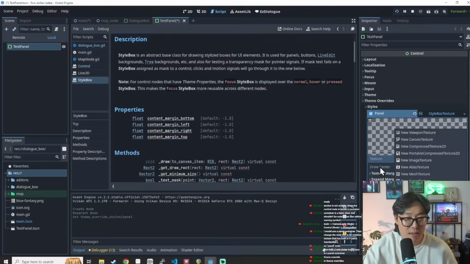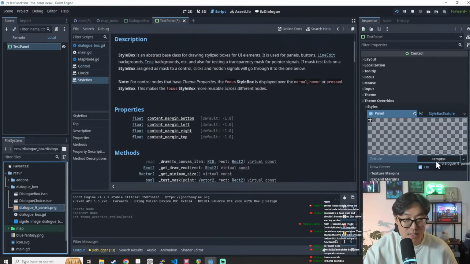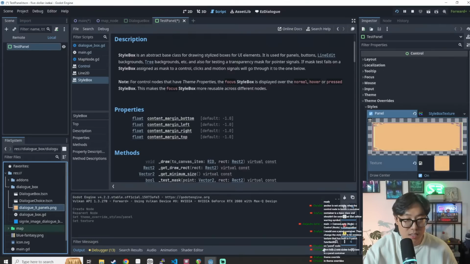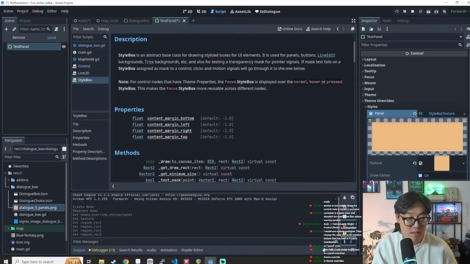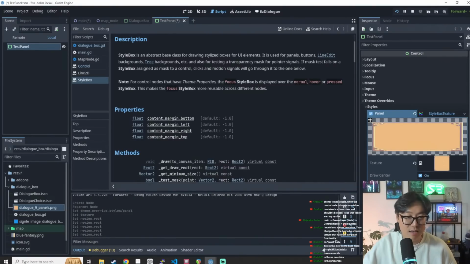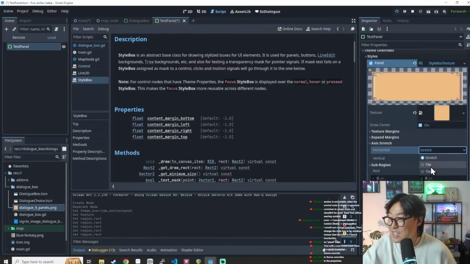And then the texture can be one of these. And then I'm guessing you can do sub-regioning. So for example, this one would be 32 by 32 pixel, or not X. Wait a minute, that's not it. Oh, I messed it up. Hold on, I'll figure it out. Just a second. Content margin, region modulate, axis stretch. Should be tile, I think.